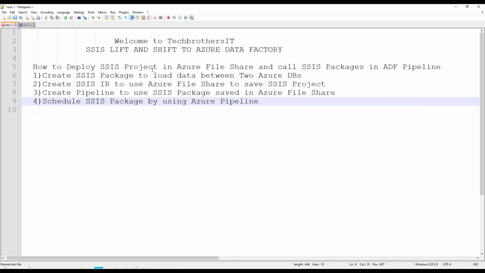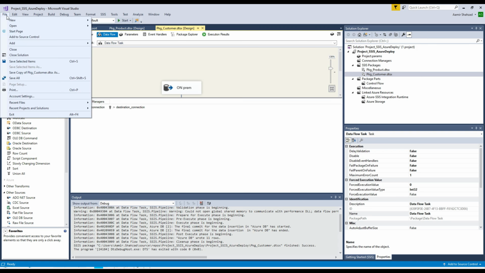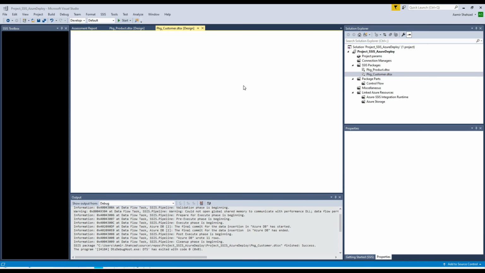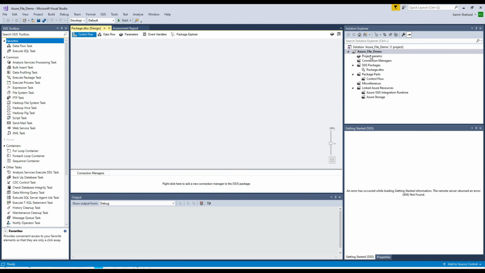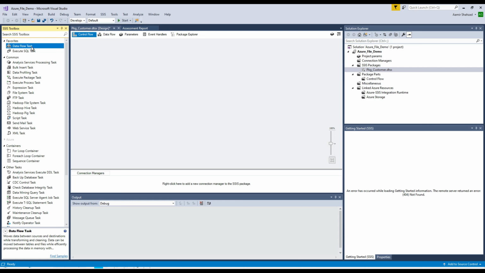First of all, we need to create an SSIS package that we want to deploy in Azure. So open Visual Studio, and here we are going to create a new project. I'm going to call this project Azure File Demo. Hit OK. Now our project is created, and the next part is the package. Let's rename this package, and we call it pkg_customer. Now what we need is a data flow task.